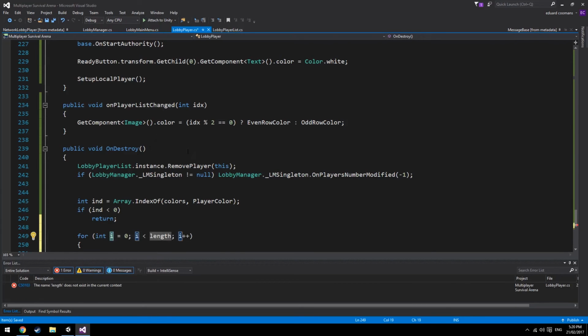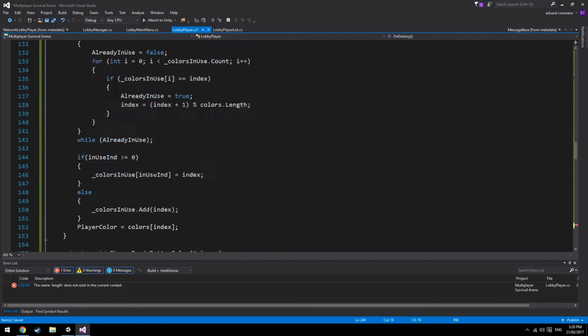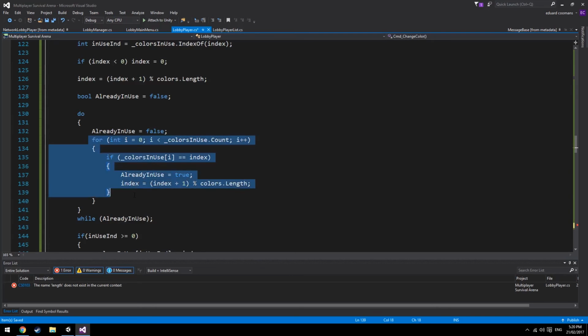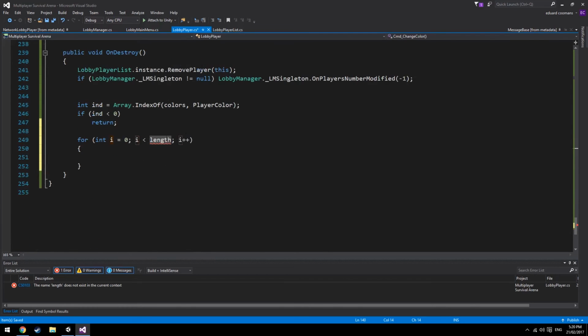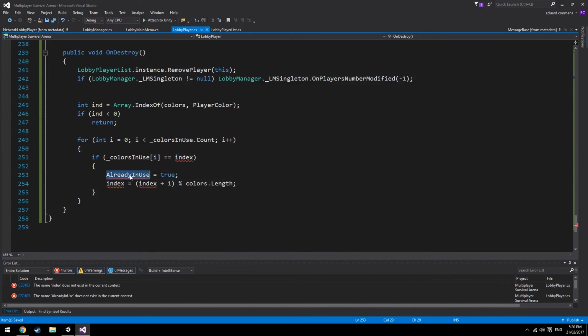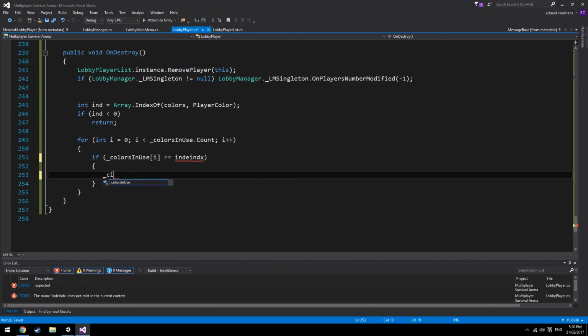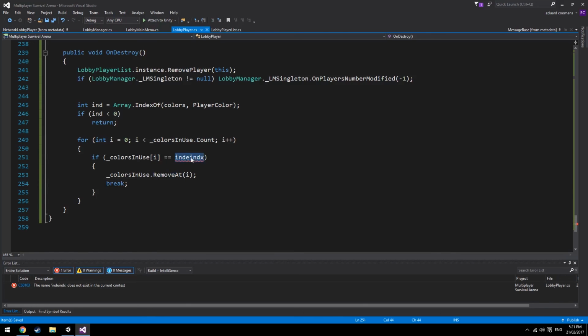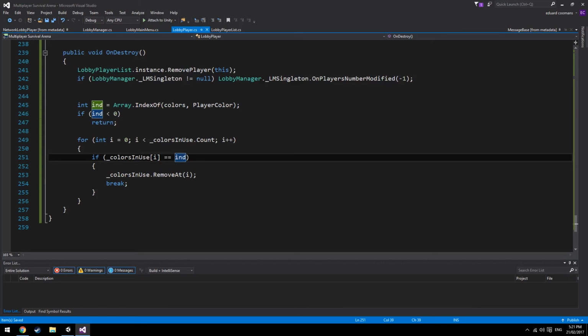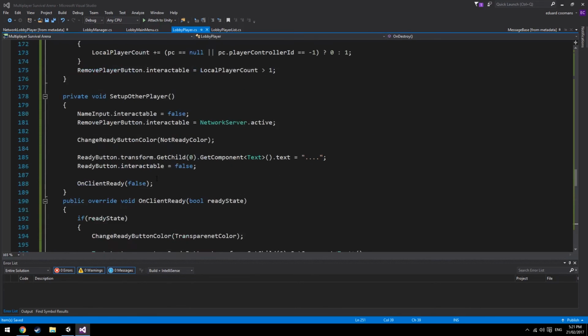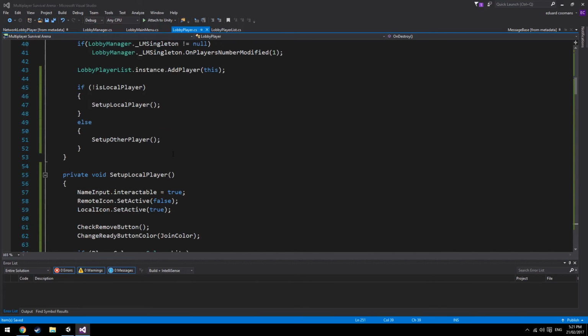but if we do, we go through a for loop and do exactly what we did here. So we can just copy this, take it down here, copy it over this, but instead of these, we just want to say colors in use dot remove at index i, and we want to break. So we want to make that color available again in our lobby. So that completes our lobby player script.